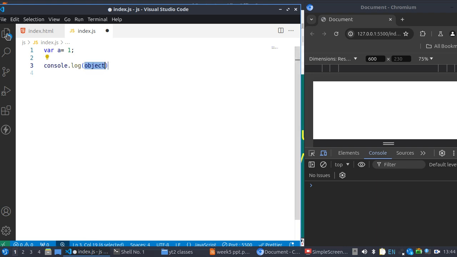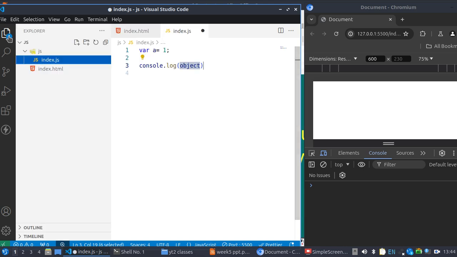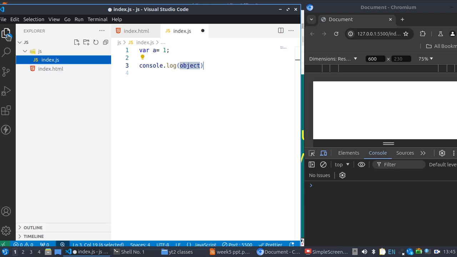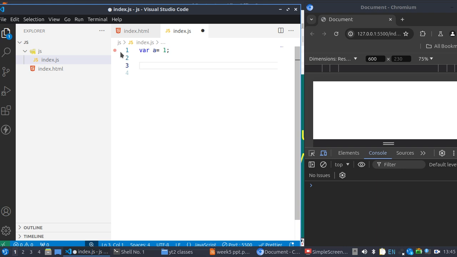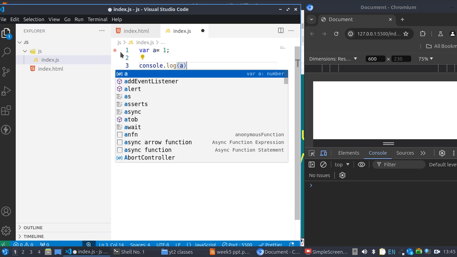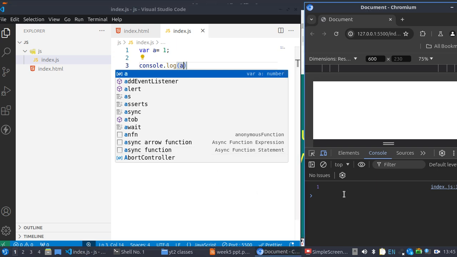Now if you want to enjoy this fast feature, you need to go to your extensions and download this extension, ES7 React, Redux, GraphQL, and so on. Then once you install that, you can quickly write console.log by using the shortcut CLG. So if I type a now and I save, then you notice I'm going to have 1 displayed here. So you see 1 is displaying here.